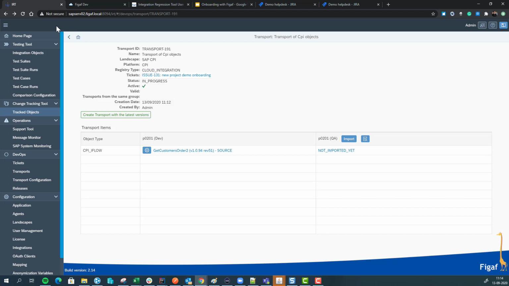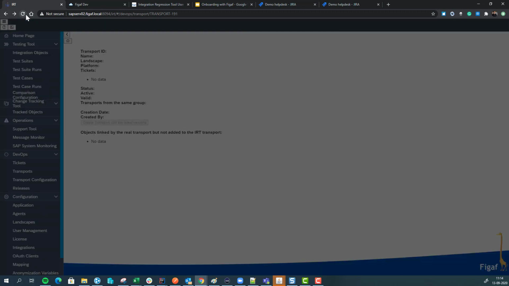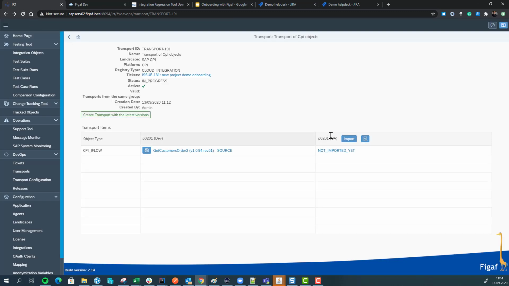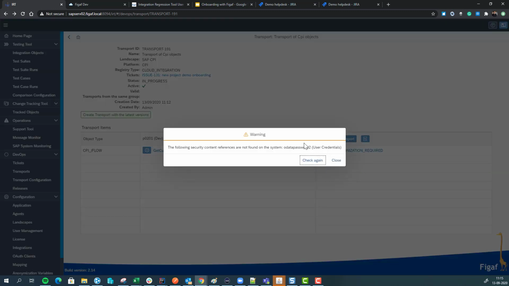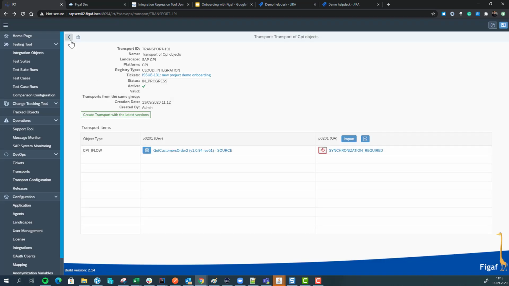And now it is being imported on the QA system, and this will just take a little while to process. Most of the time you will get a pop-up box saying, hey, it's being synchronized. So we can see here we're still getting an error saying the password is not there, and you obviously need to make sure that is not a problem.